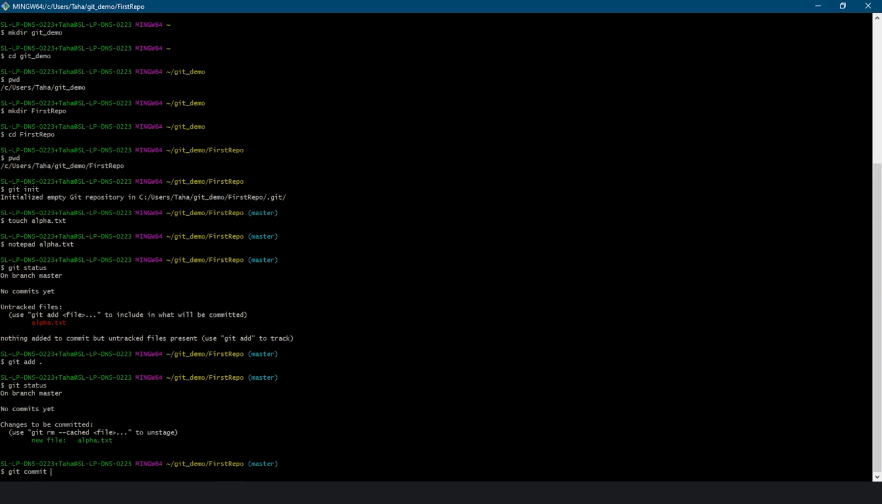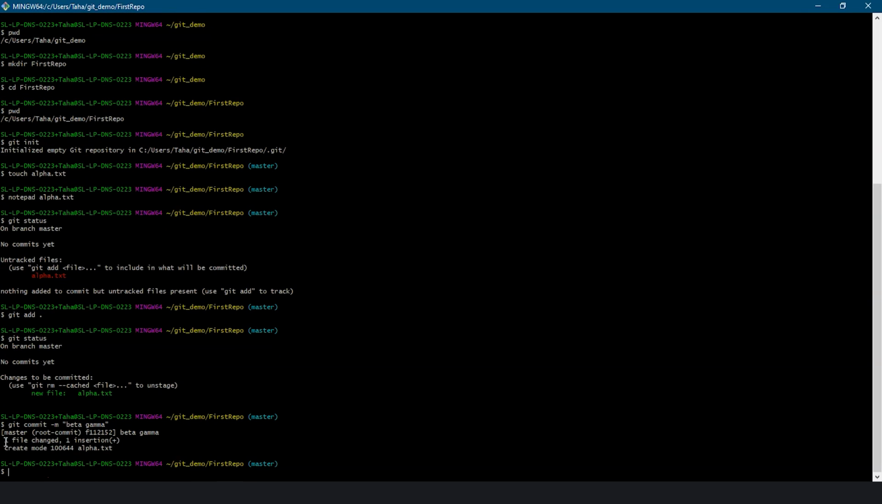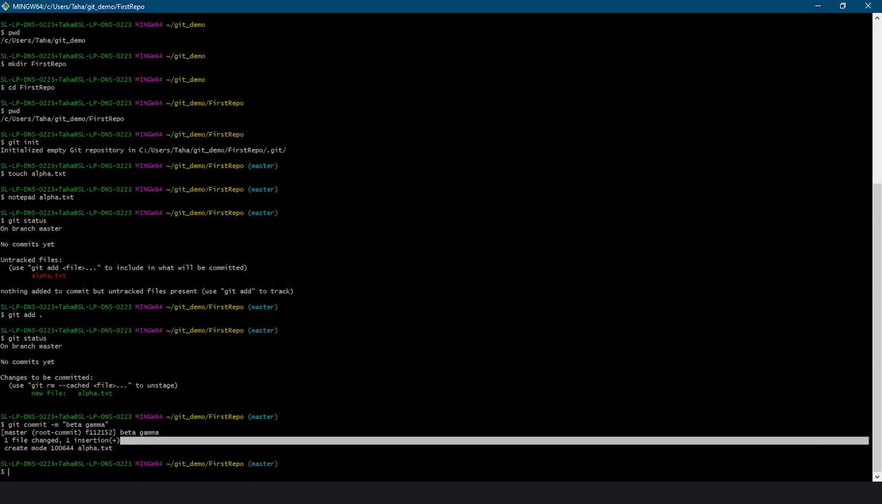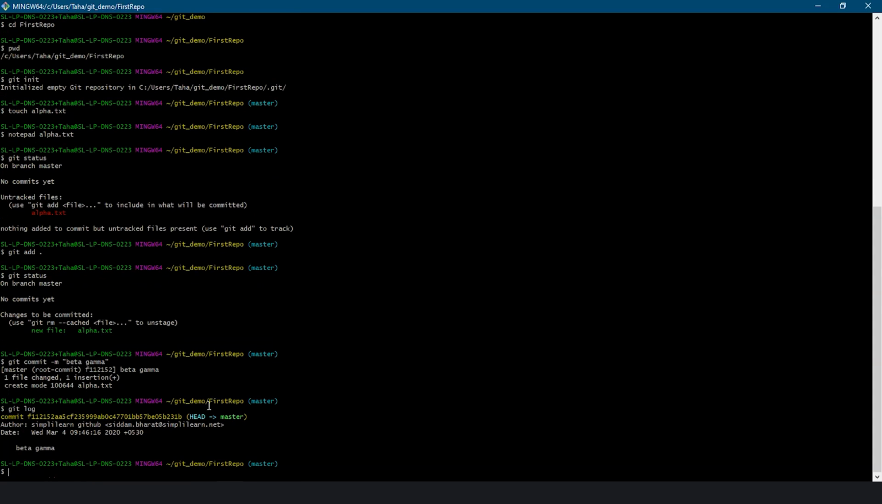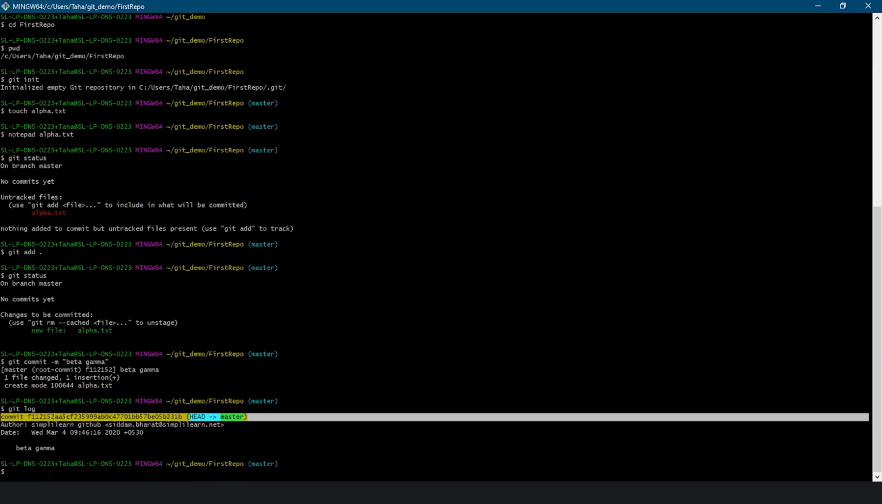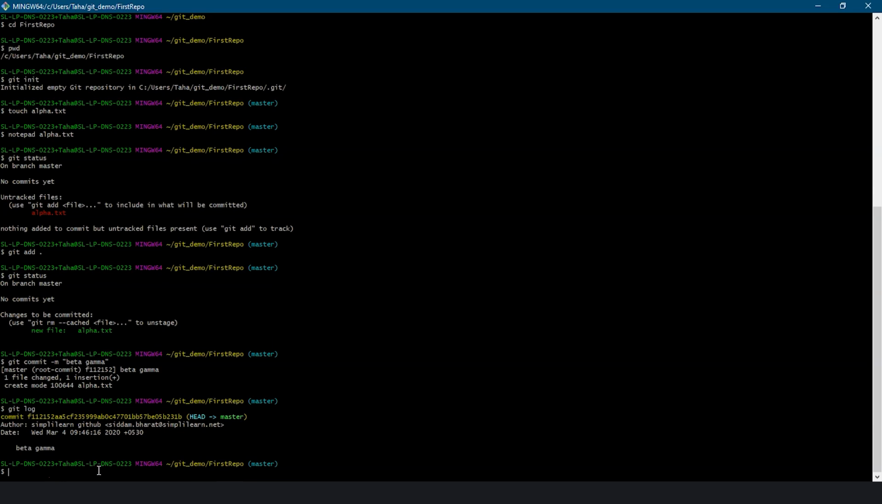For commit, we will type git commit space dash m, and in double quotes, we'll type beta gamma. Now we can see one file changed and one insertion made. So when we move further, let's have a look at the logs of all the files. For logs, we'll type git log. Here we can see the commit ID of the file that we had created.